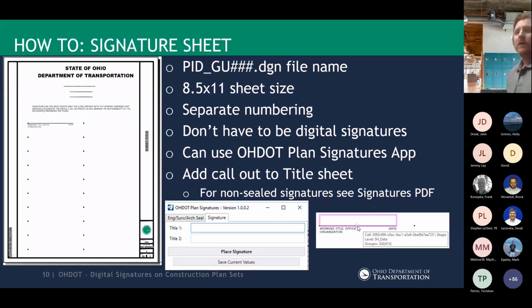And I'm going to go over the signature sheet here. So this sheet is going to use the naming convention of the PID and then GU and then the number of what sheet that's going to be. And then we're also going to have this as an 8.5 by 11 size sheet, and it's going to be separate numbering from the overall plan set as well. So for instance, you're just going to have one of one or one of two, depending on how many of these you're going to need for your project.